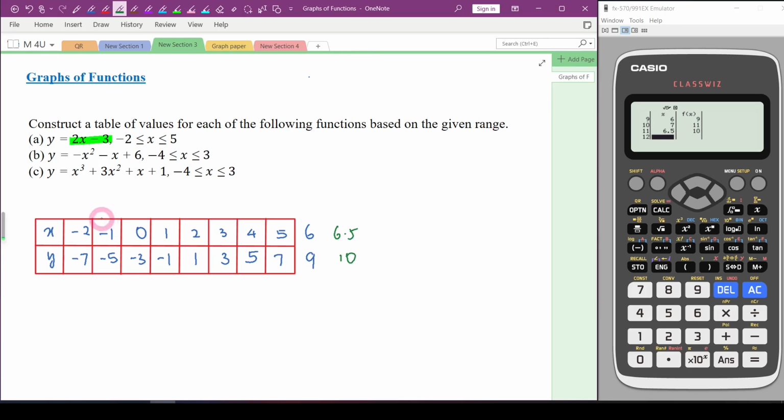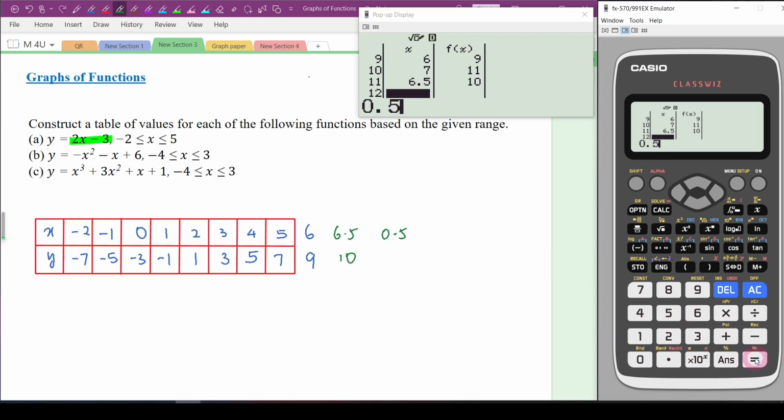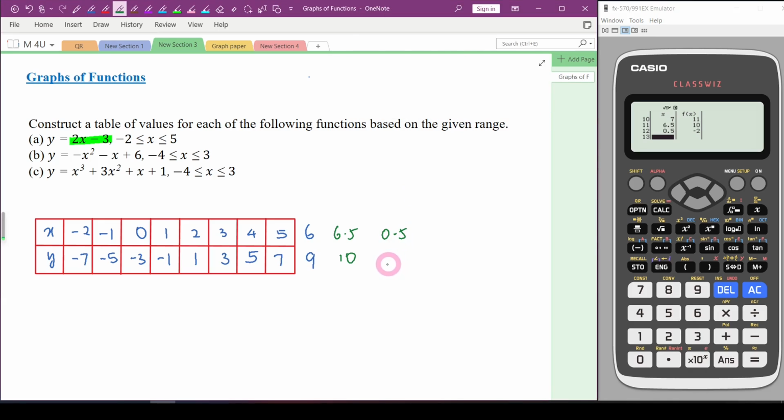So how about if you want 0.5, for example? You want to go back and calculate the value of y when x is equal to 0.5. You just key in 0.5, then press equal, and your calculator will give you this value. When x is equal to 0.5, y is equal to -2. Okay, very convenient, right?